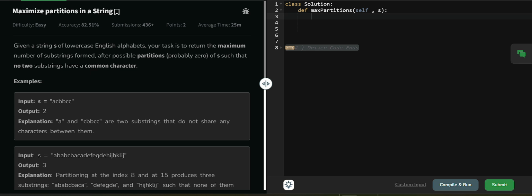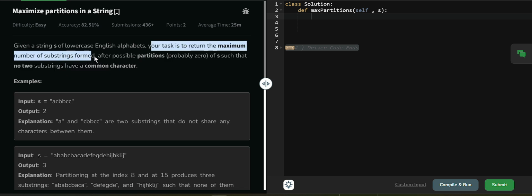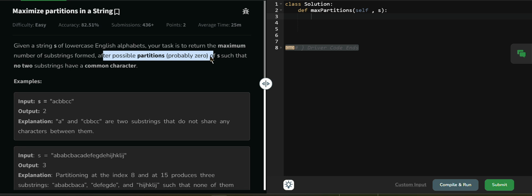Hi guys. So in this video we are going to solve Maximize Partition in a String, which is on GeeksforGeeks. The question states that we are given a string s of lowercase English alphabets, and our task is to return the maximum number of substrings formed after possible partition of s such that no two substrings have a common character. That means we have to partition the string into substrings such that no two substrings share a common character with anyone else.